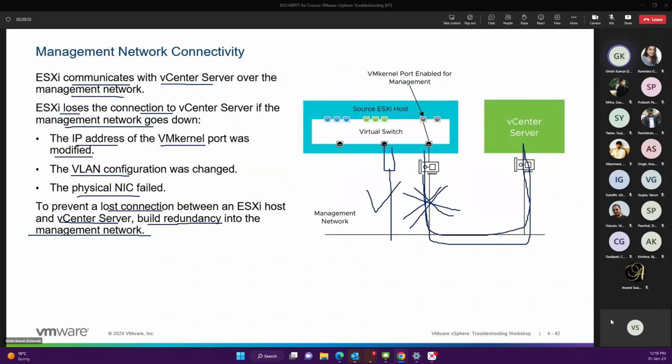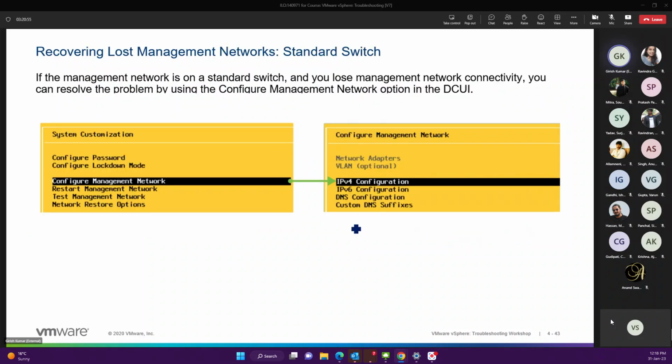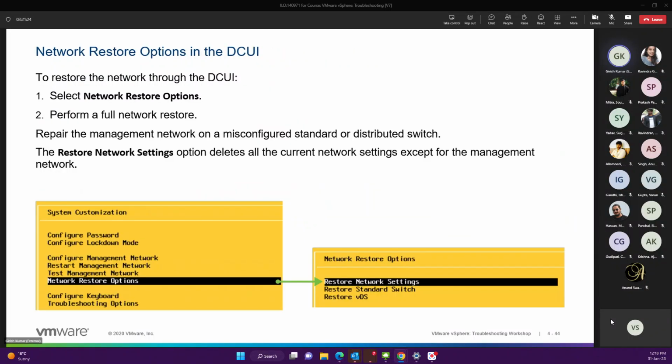If you lost the VMK0 management network, this is the last alternate. We have DCUI. By using the DCUI, someone put the wrong subnet, you lost the network connectivity, and you are not able to connect to ESXi in order to fix the wrong subnet mask or wrong IP address. So then you need to connect to ESXi through DCUI, select IP version 4 or 6, whatever you want to use, and change it.